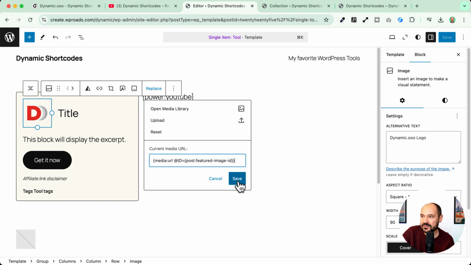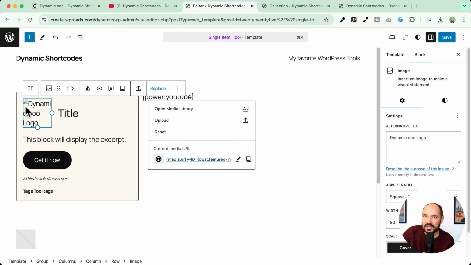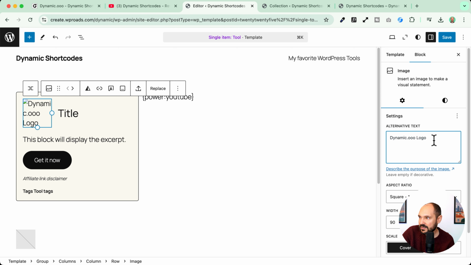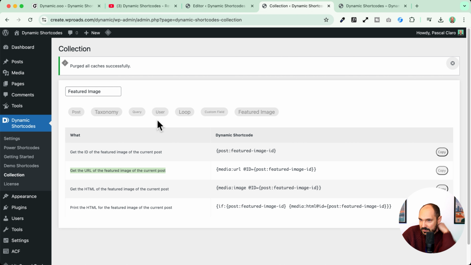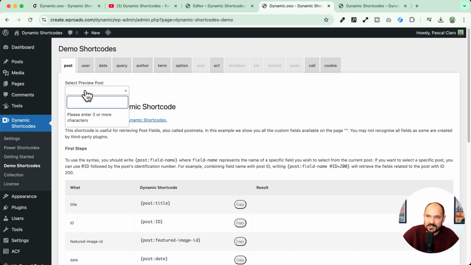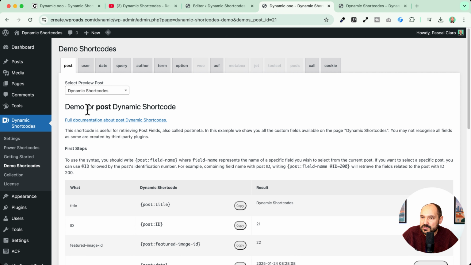I will place the shortcode here, save, and as you can see, it will pull it out like this. If I want, I can also use the alternative text here by using a dynamic shortcode, even here. If I go here to the collection, let me check if there is the alt text. I don't know, but maybe in the demo shortcodes there is the alt text. Let's check it out just to see if there is something about it. So let's use the dynamic post to have a preview, dynamic shortcodes post.